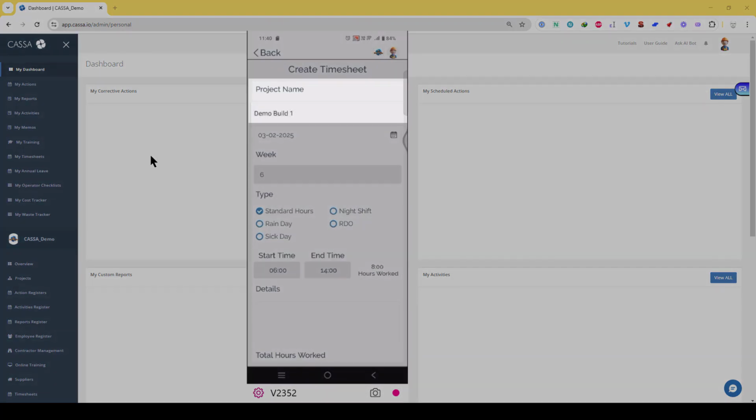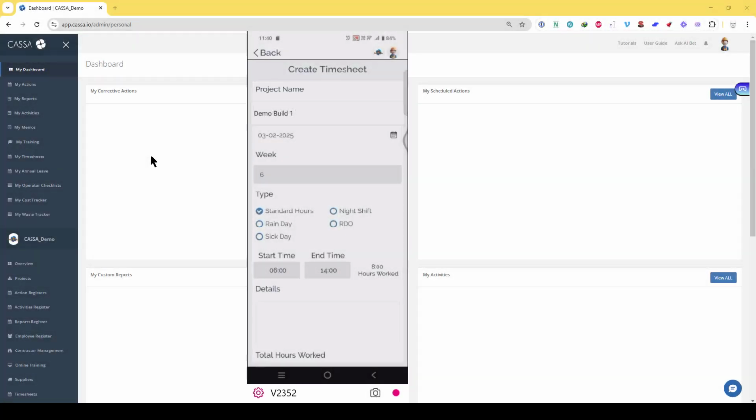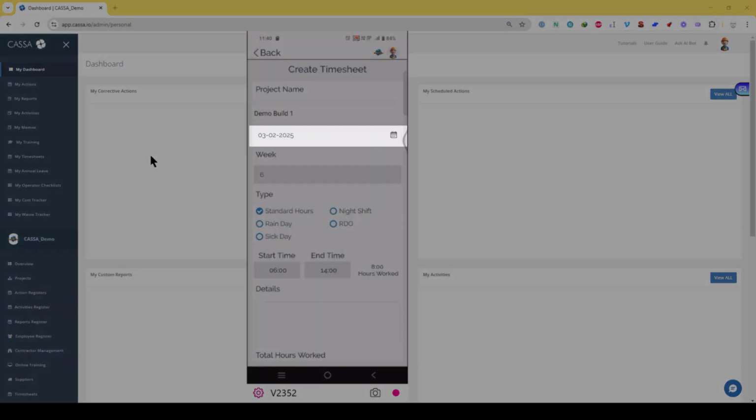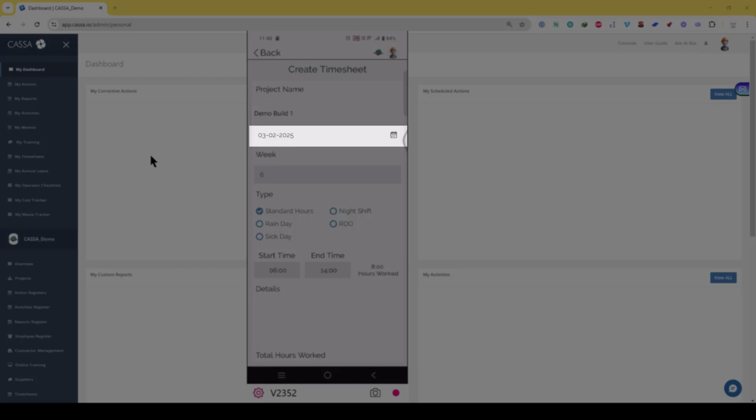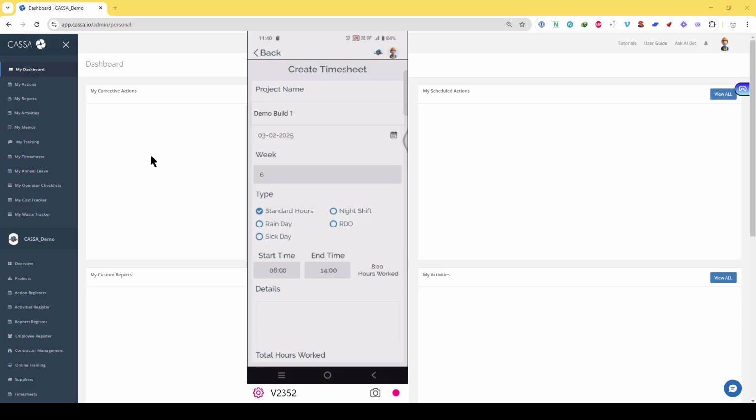So the project name, if you've got a large list, then you click on the drop-down arrow and your projects will display. Then in the next field, as you can see, 03/02/2025, this always defaults to today's date.